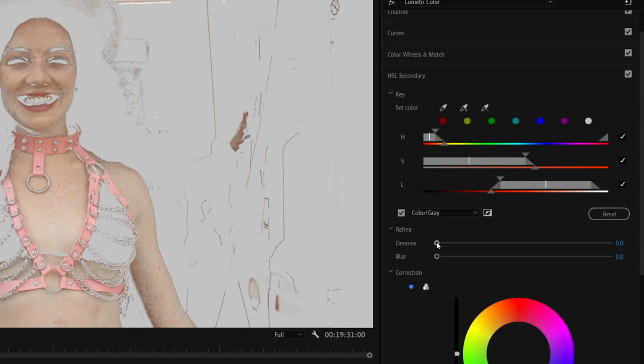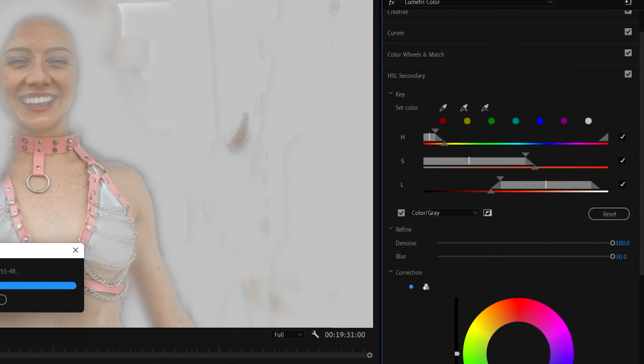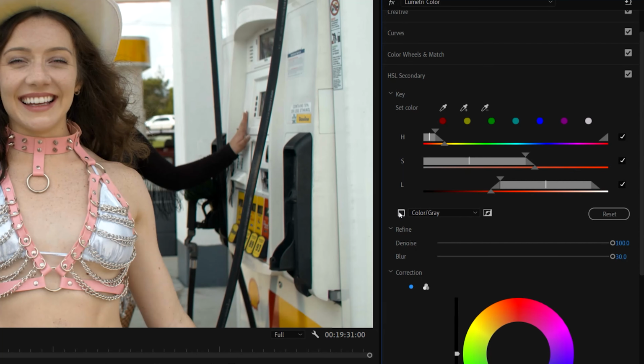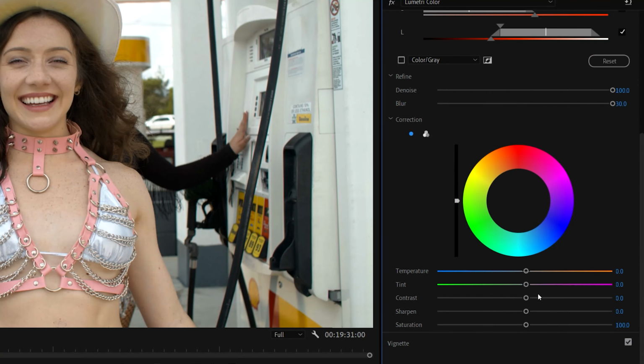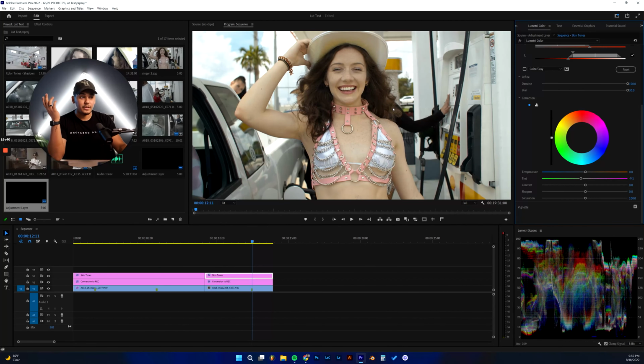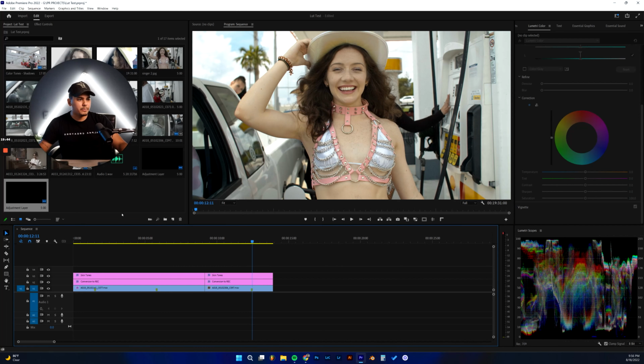All right, and then move the denoise to the top, blur to the top, and once you have all selected, click here. Okay, and then move the tint a little bit to the green. I think it looks better right there. Alright, so now you know how to fix the skin tones. That's the second part. Second part done. And then let's do the third part.